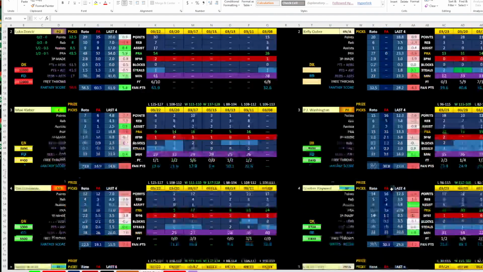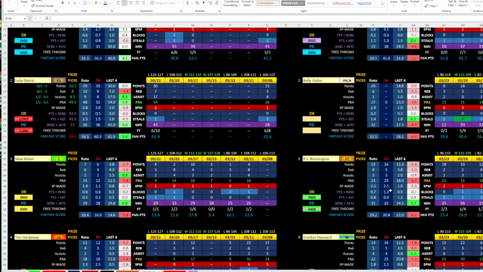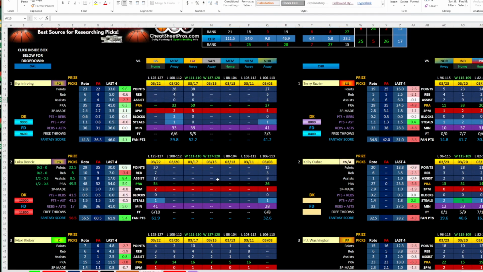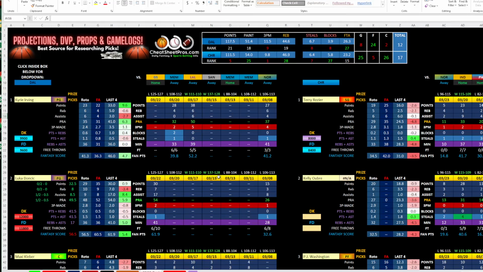I think Oubre was downgraded too, I'm not sure. And then the Luka Kyrie thing, if either one of them plays, they're a rock star. I love the 17 assists for Luka here, but we're going to stay away from this game.